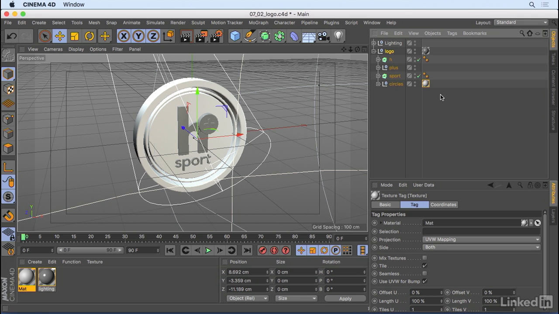So now you know how to create and apply materials to objects and selections. Take this logo, make some materials, have some fun with it, and use all the techniques we've just learned.